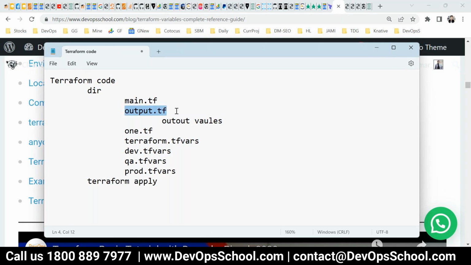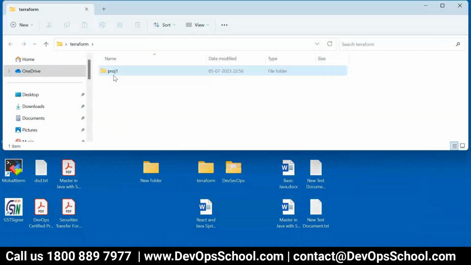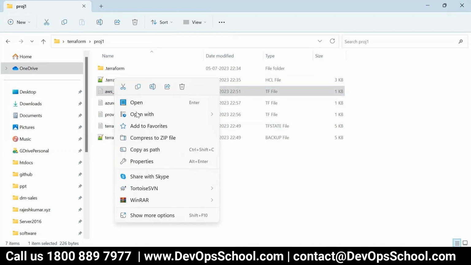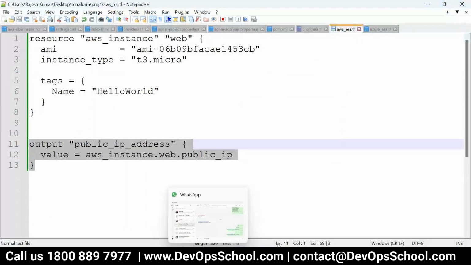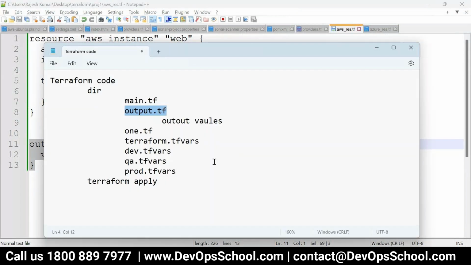Or it can have another name as well, right? Yes. Yesterday we did it, there was no other file. Let me show you. Here, this is project one, and I did not have an output file. I put it in this directory, in this file only. But typically, industry practice is to keep all these values in a separate file so that people find them very easily. Got it? Yeah, I got it.